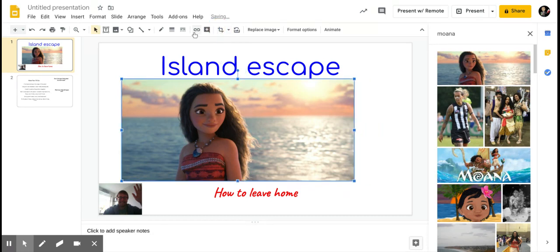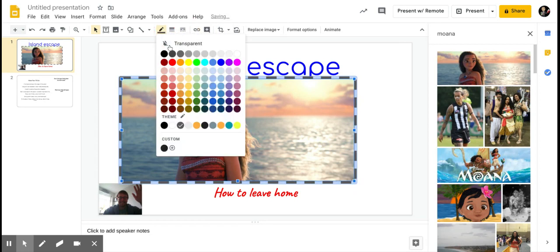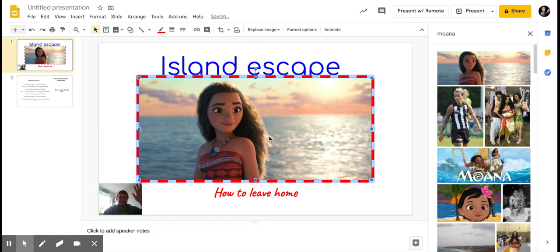And it also gives me the option to put a link to it and to put a border around it as well. So I might think I'm going to have a nice border around that, and I'll make the border dashed and I'll make it a red colour. I'll move it into the center. You see with the little guidelines, it shows me where it's going on the page. And that is how to embed a picture into Google Slides, which is really, really easy.